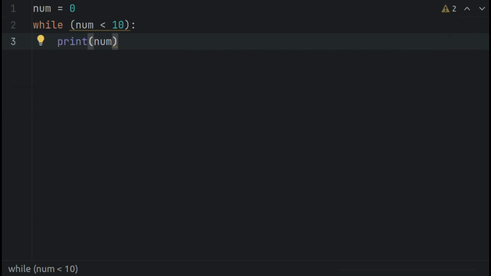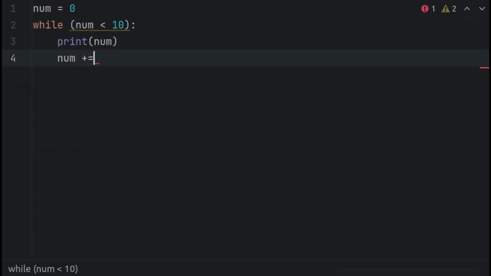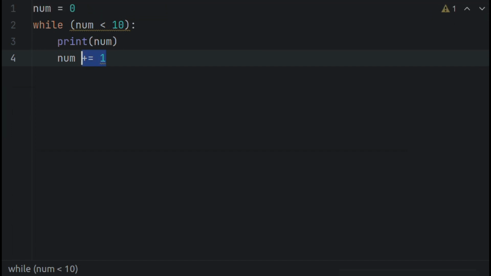This is the same as number is equal to number plus 1. Let me comment this out. So when we run this, it starts from 0 all the way to 9.